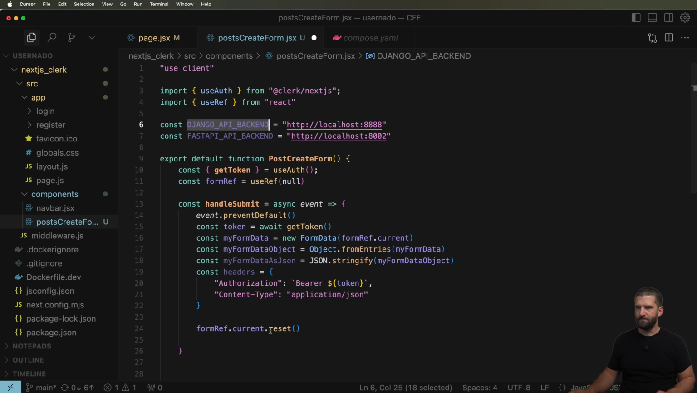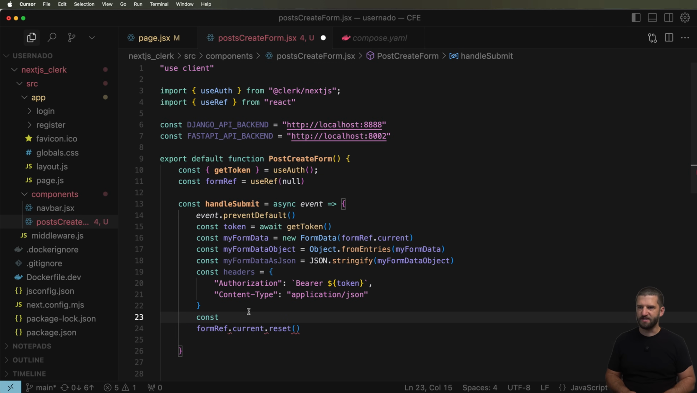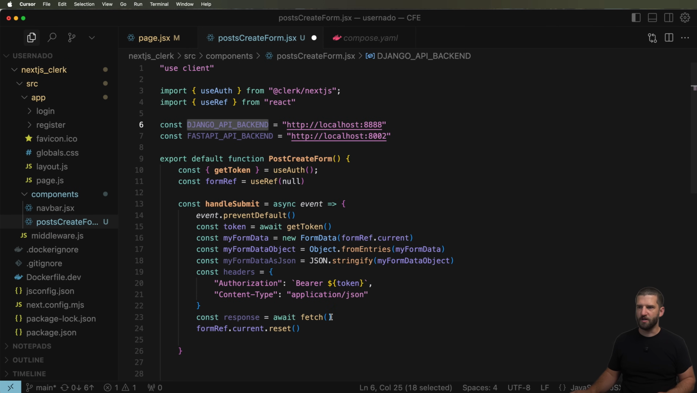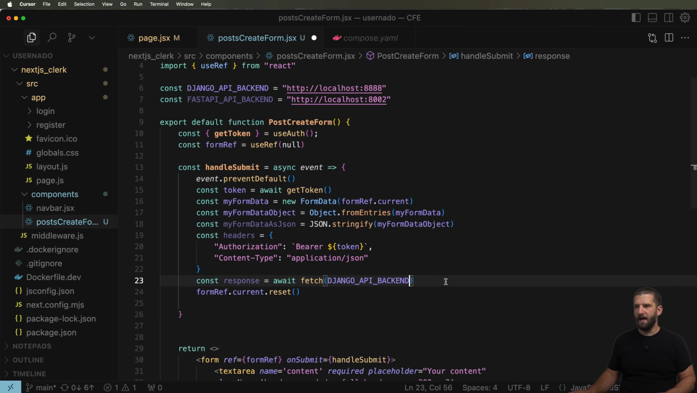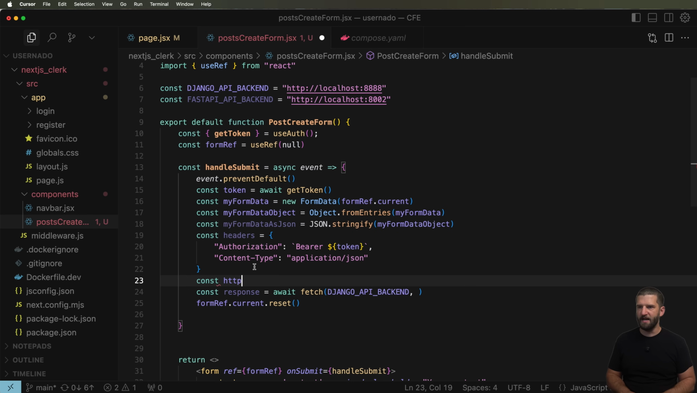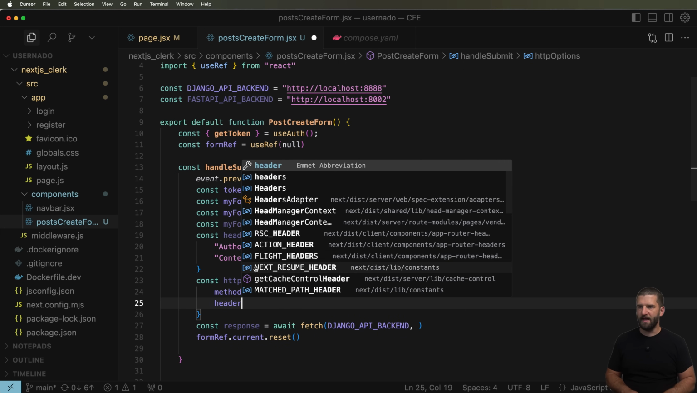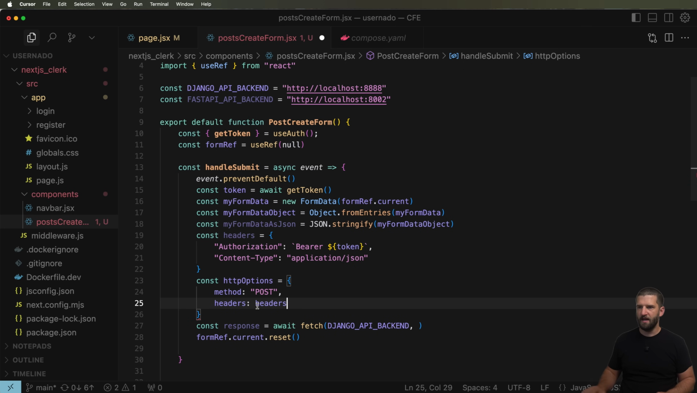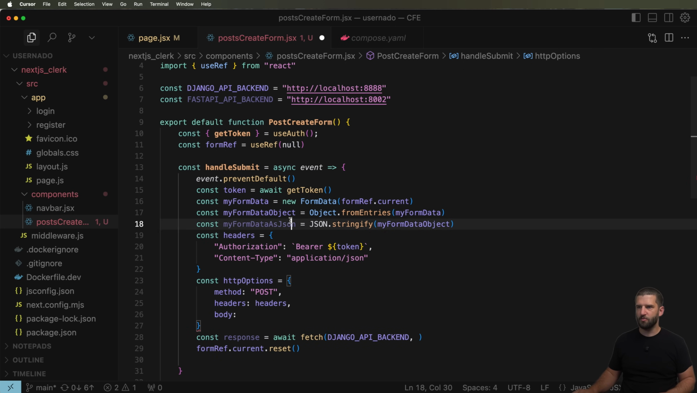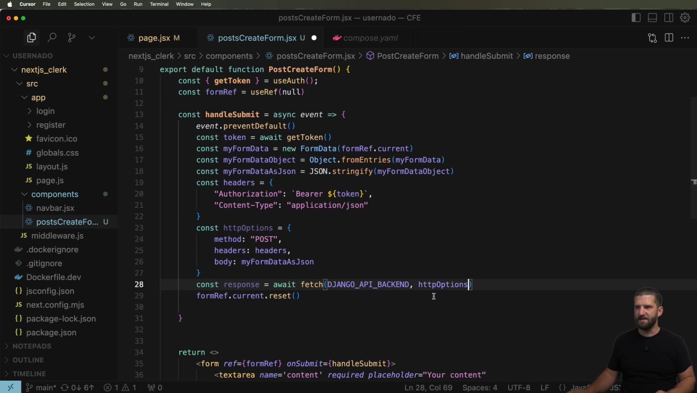Great. So now that we've got that, we would say something along the lines of response equals await fetch, the endpoint we're going to go ahead and use. Okay. And then we'll pass in our options, which is going to be a few things. I'll say my HTTP options equals, well, first off, we would declare the method, which is going to be POST. We would declare the headers, which are these headers, of course. And then we would declare the body of it, which is going to be the JSON data, the stringified JSON data. And then we send that in as our response.